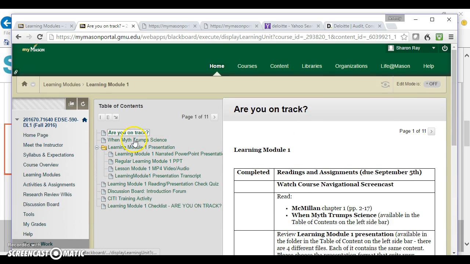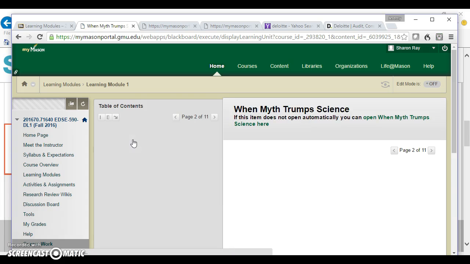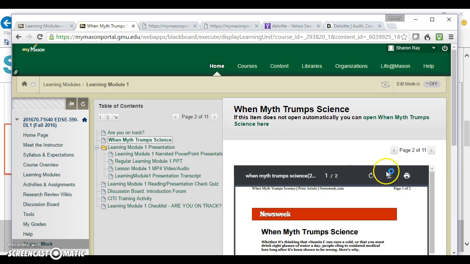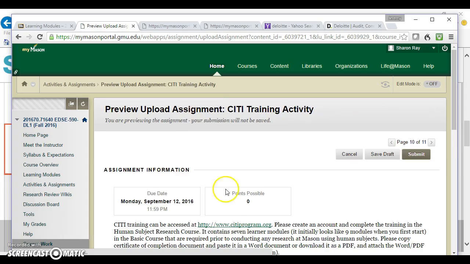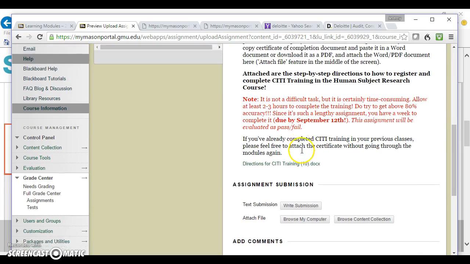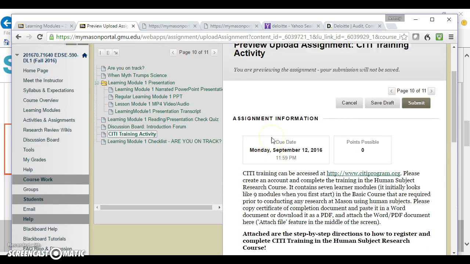Then on the left-hand side in the table of contents, you can click on the different items and access them to complete the learning module. Some things are readings, such as the first little link here, and some are quizzes, like the Learning Module 1 reading quiz. And some are assignments, like the city training activity, okay? And that is something that you would attach and upload as an assignment.